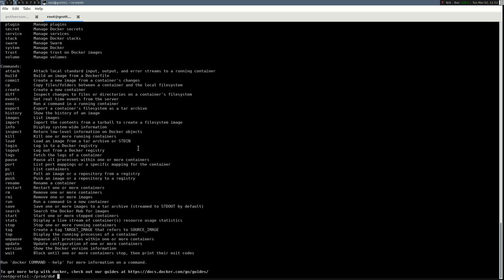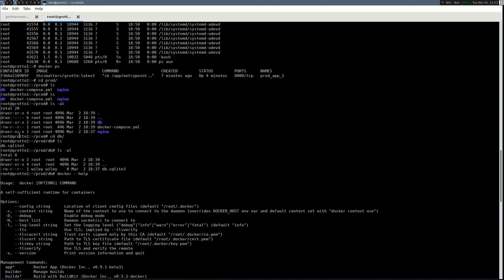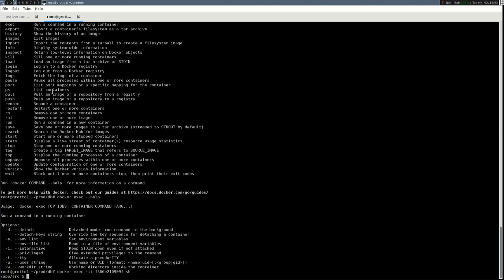Exec, run a command in a running container. Cool. Docker exec. Every time I use Docker I do this sort of chaining through of things. Let's go it. Let's go with the container called you, and the command is sh. Okay.